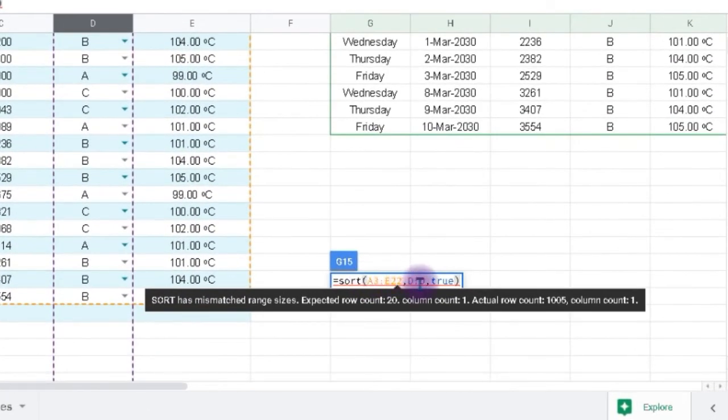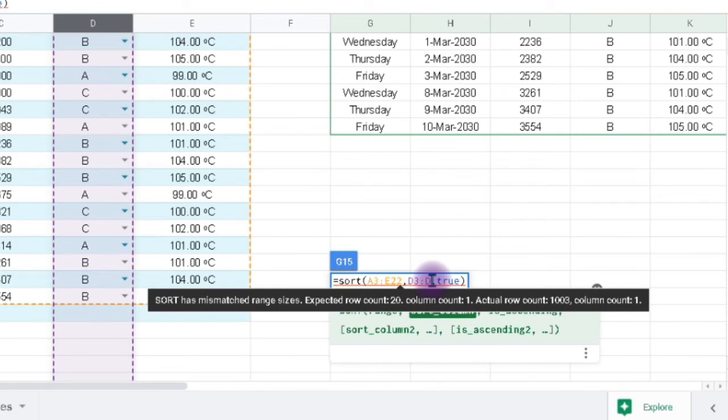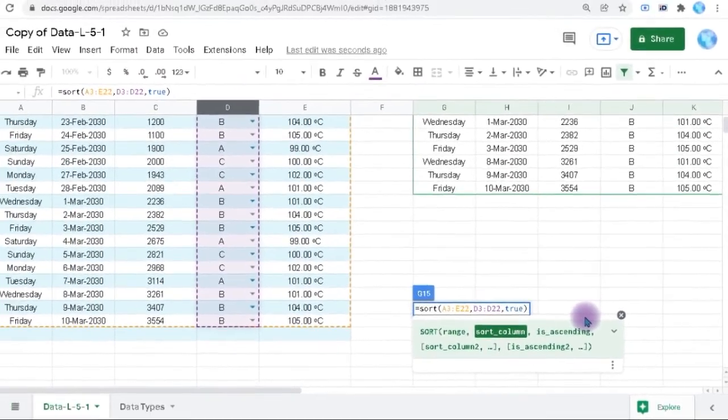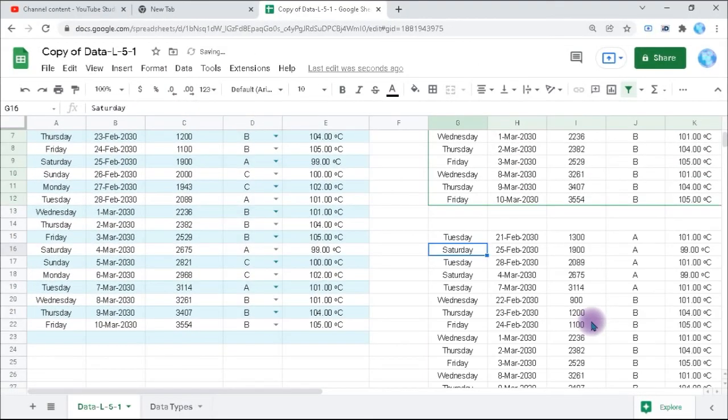So there's a problem here. You can see that because I have a range here, from A3 up to E22, it is a specific range. Then I cannot sort with a different range, so I need to put here D3 to D22. It is the same number of rows in this column. I press enter. Now you can see that it's arranged with the A. You can add, of course, multiple criteria again. So you add another column to sort with, and you say it's ascending or descending, and so on.